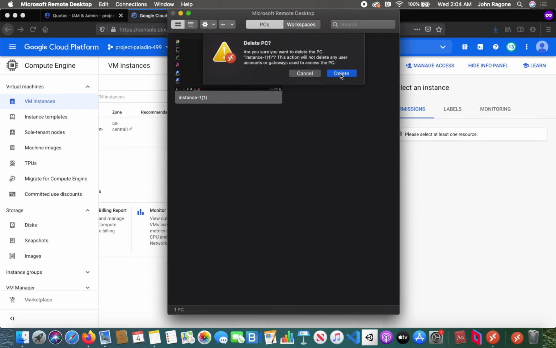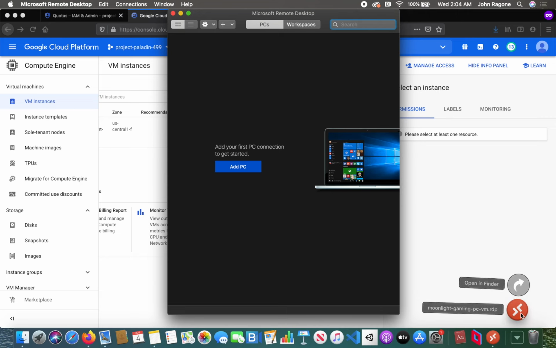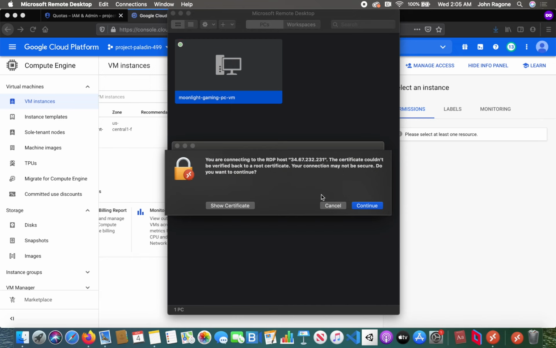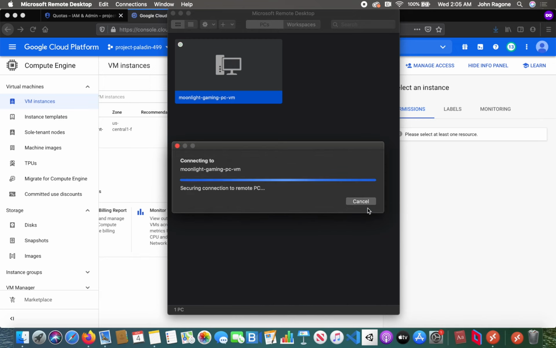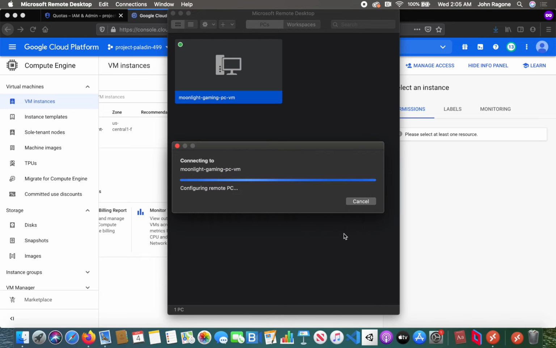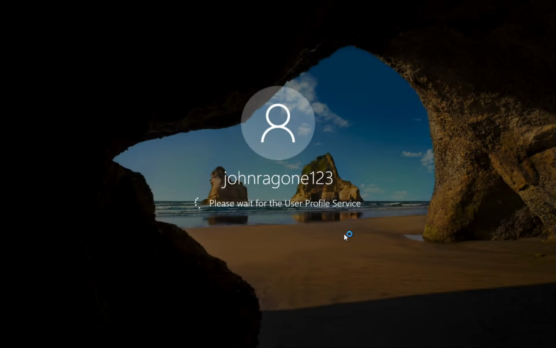And I'm going to delete an old PC I have on here and add the new RDP file which is going to give me this new connection. I'm going to double click on the connection, and it's going to tell me if I trust the certificate. Yes, I do. And then I'll be prompted to enter the password I was just provided. So I'll do that now. With the password entered, I'm going to hit continue, and this should connect me to my new machine.